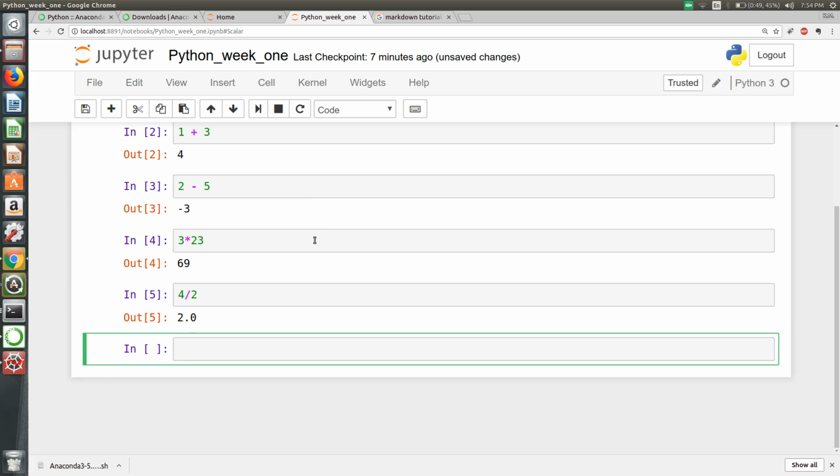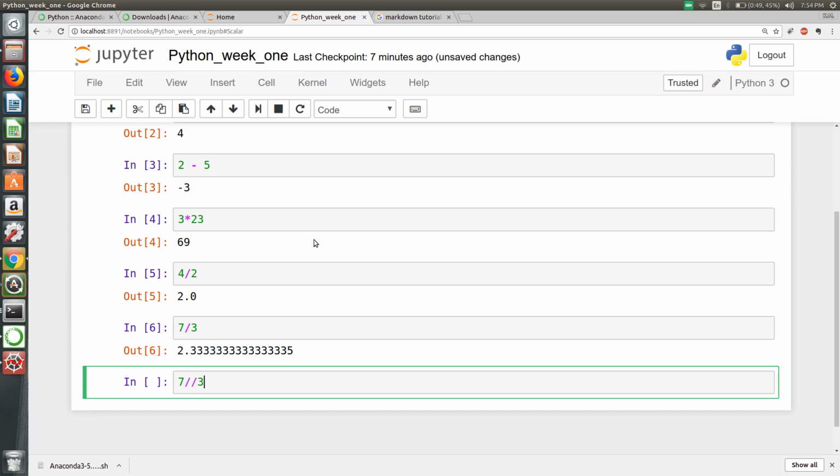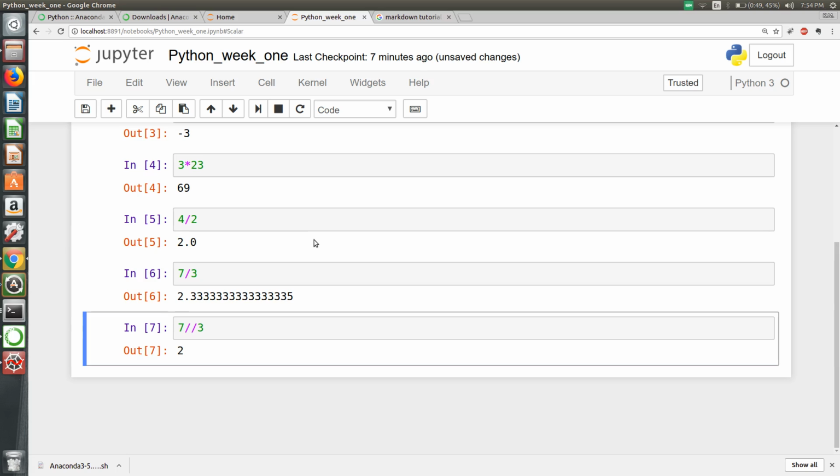What we will see is something called a float division. Let's say, for example, if I do 7 divided by 3, it's 2.3333. But if I do 7 double slash 3, it's just going to be 2. This is because this is what we call a floor division. So the decimal point is being rounded off to the nearest lowest possible value. If it's 2.3, it's going to be 2. If it's 2.7, it's again going to be 2. Okay, so that's how the floor division works.